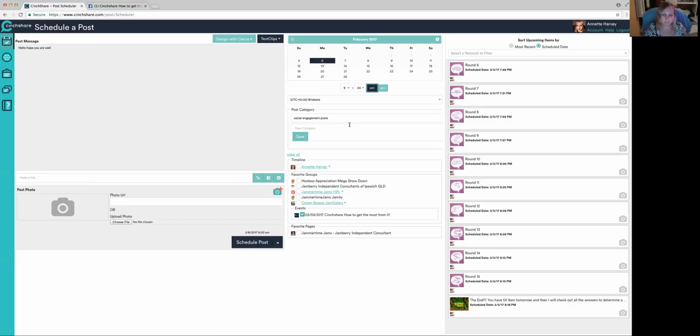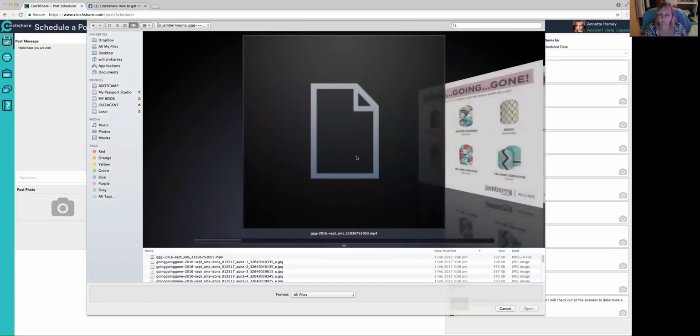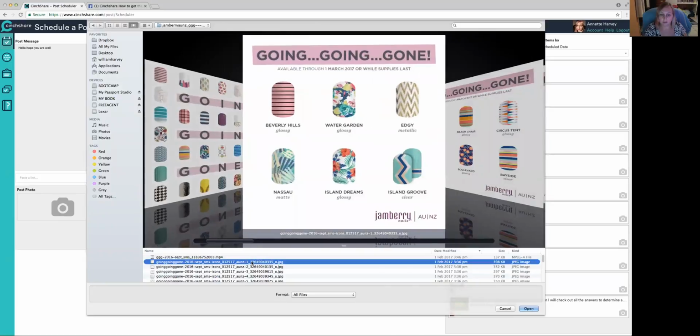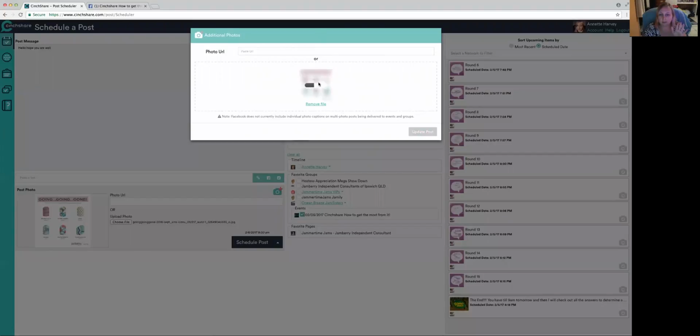So once you've picked your date and where it's going, you can go to your little photo here and choose a photo file. We'll go into the goings on. Then I can pick my file and it will come up here. And another reasonably new feature is that you can actually add up to 10 pictures in your post now, which is pretty awesome.